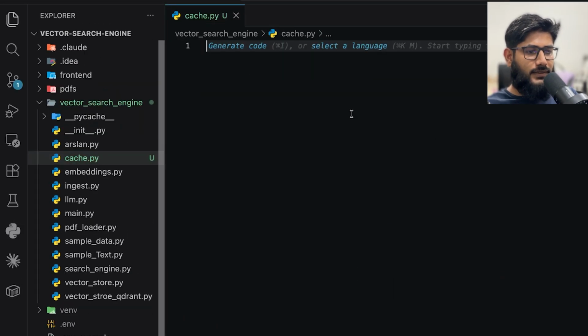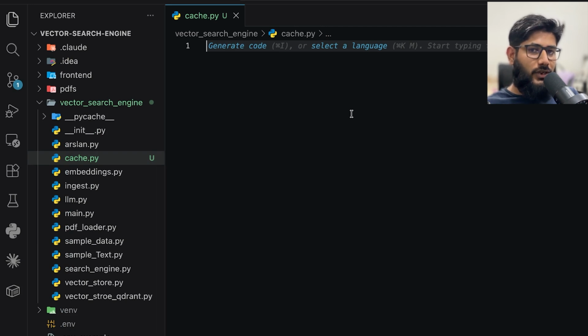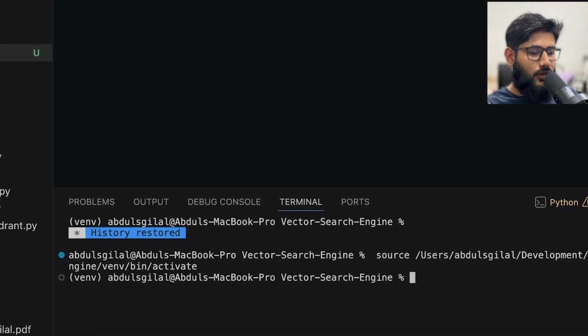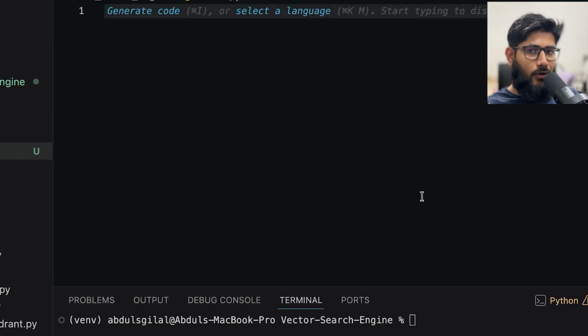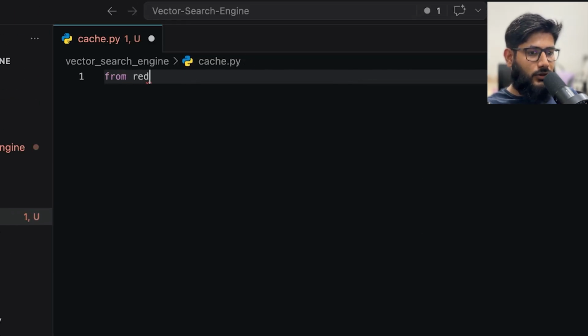Now I need a few things. I have to actually communicate with the Redis container that is running. For that, I will write a few commands to actually talk with our Redis. Let's install Redis itself. Okay, so Redis is already installed. Now I will import Redis so that we can use the methods available.